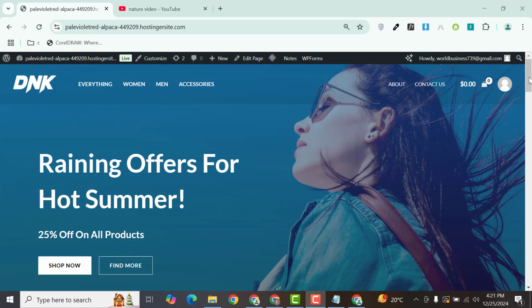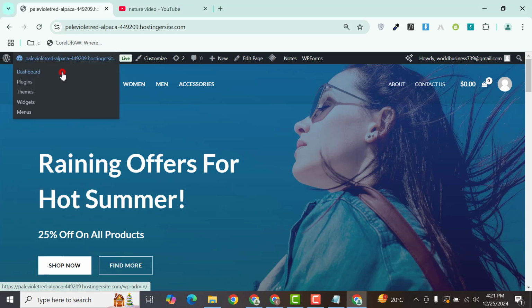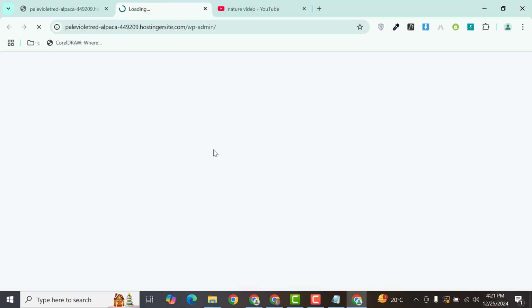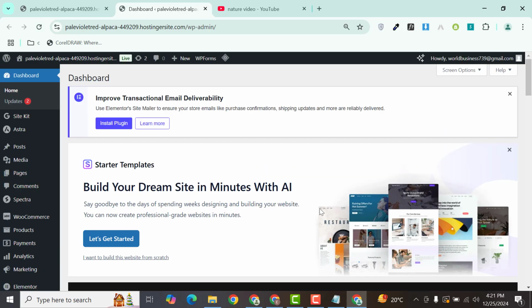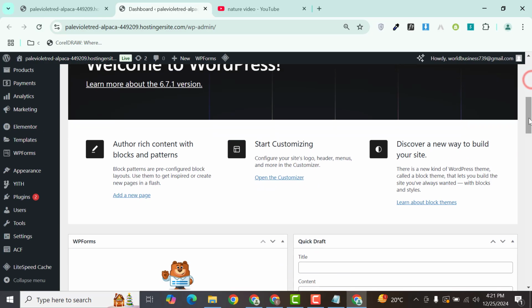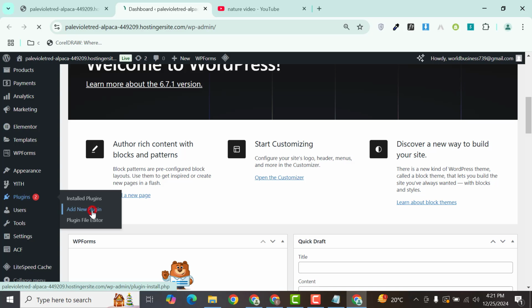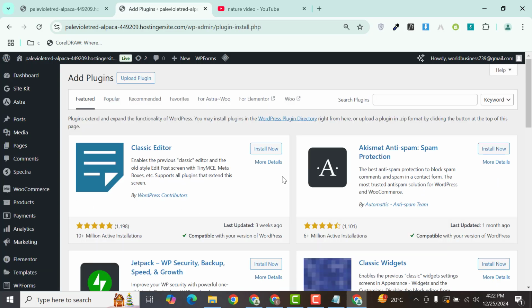In this video we are going to discuss how you can add a video player in your WordPress website. So now I can go in the dashboard, and after that I can install a plugin for the video player. So scroll down, and here you can see in the plugin sections, click on add new plugin.